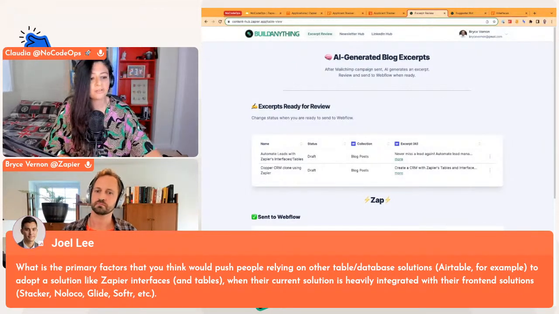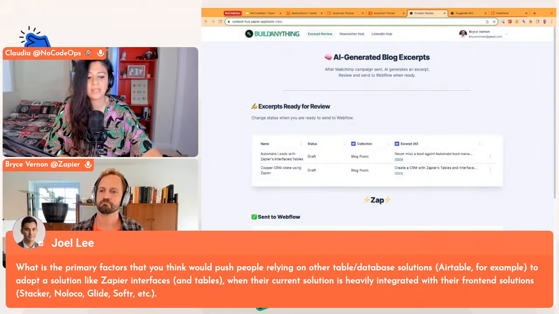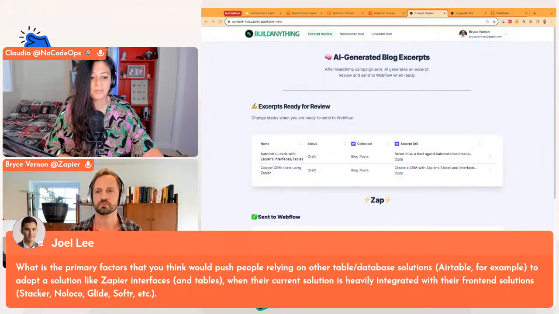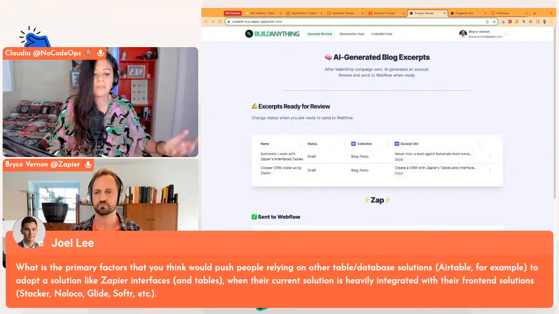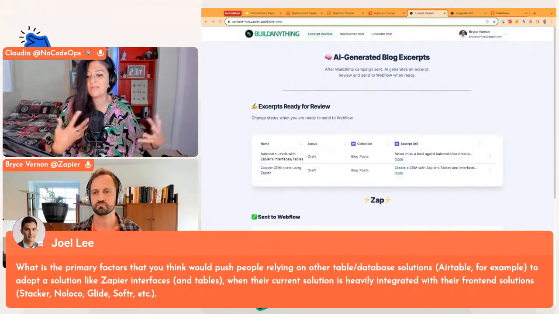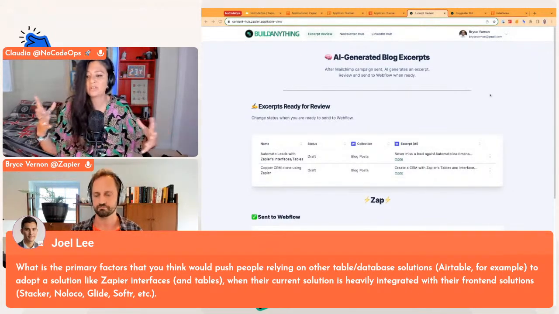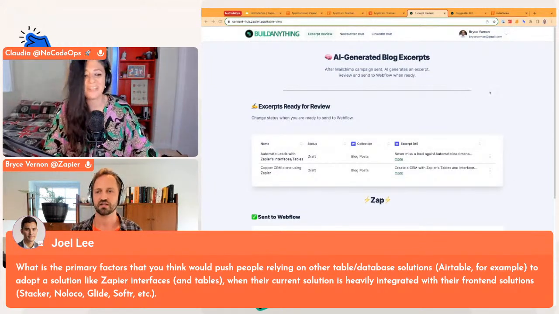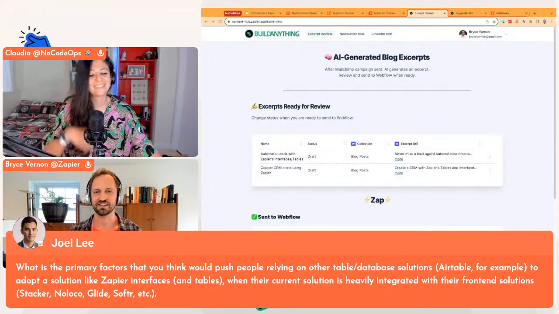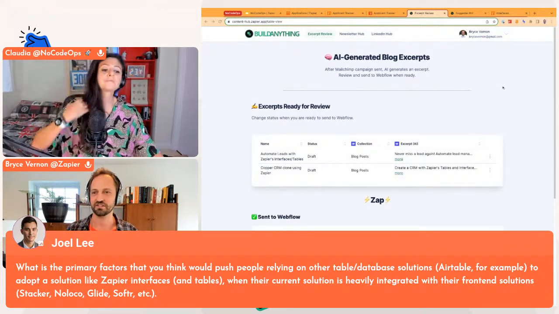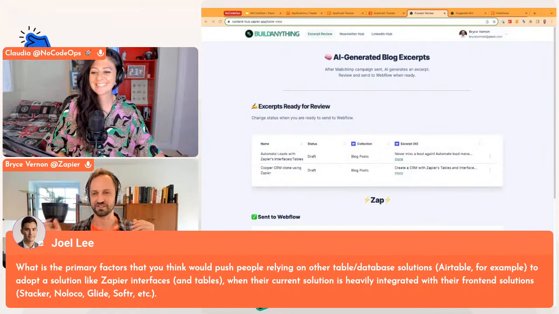What are the primary factors that you think would push people relying on database solutions like Airtable, for example, to adopt a solution like Zapier Interfaces and Tables when their current solution is heavily integrated with front-end solutions like Softr, Noloco, Glide? So that's really interesting, because that's how people have been building until now. I'm assuming Joel is talking about massive data, and the migration might be a little bit scary. Totally understand. I wouldn't get off this webinar and start migrating everything over right away.